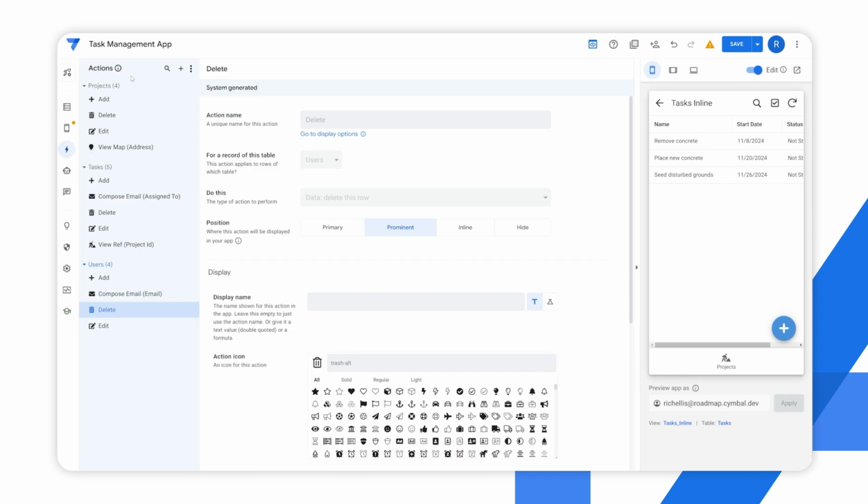When I click on it, I'm taken to the section that shows me all of my existing actions. And these include all the system generated actions that are default that you typically see when you create a new app, such as add, delete, and edit. Every action that's created is aligned with a table that exists in your app.